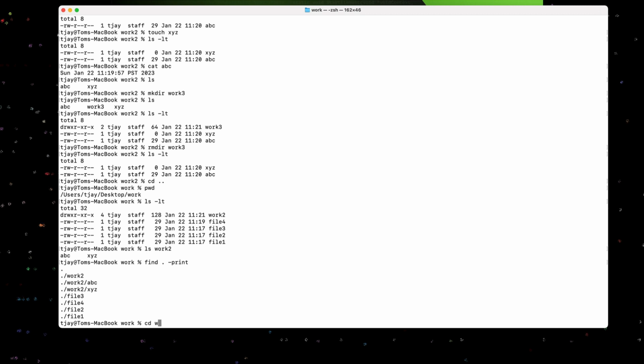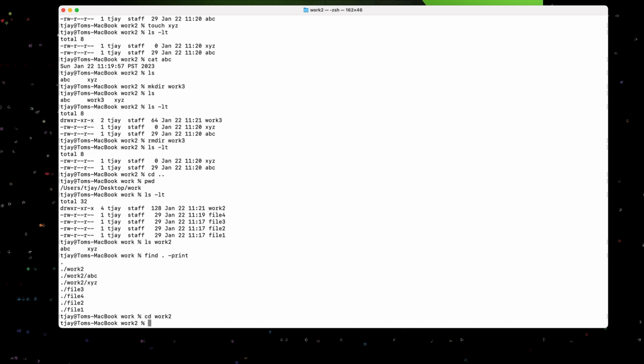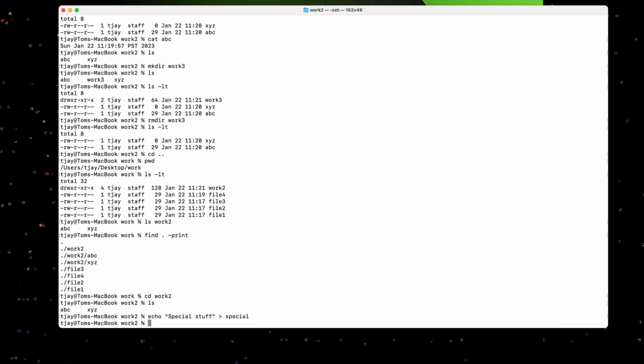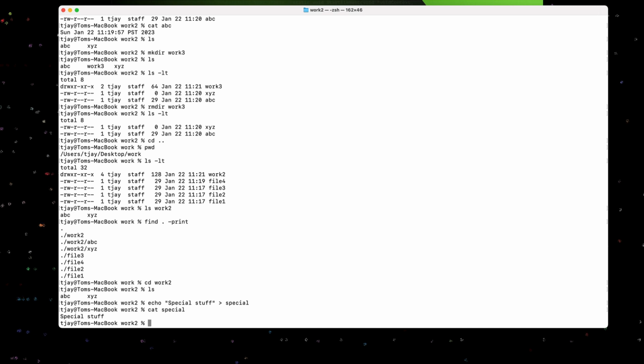Let's say in our work2 directory, we have a file in there, and this file is going to have some source code or something that we need to know about. I can create a file using the echo command. In this case, I'm going to echo special stuff and redirect that into special file. Okay. Now if I cat out the special file, you'll have the special stuff in there.